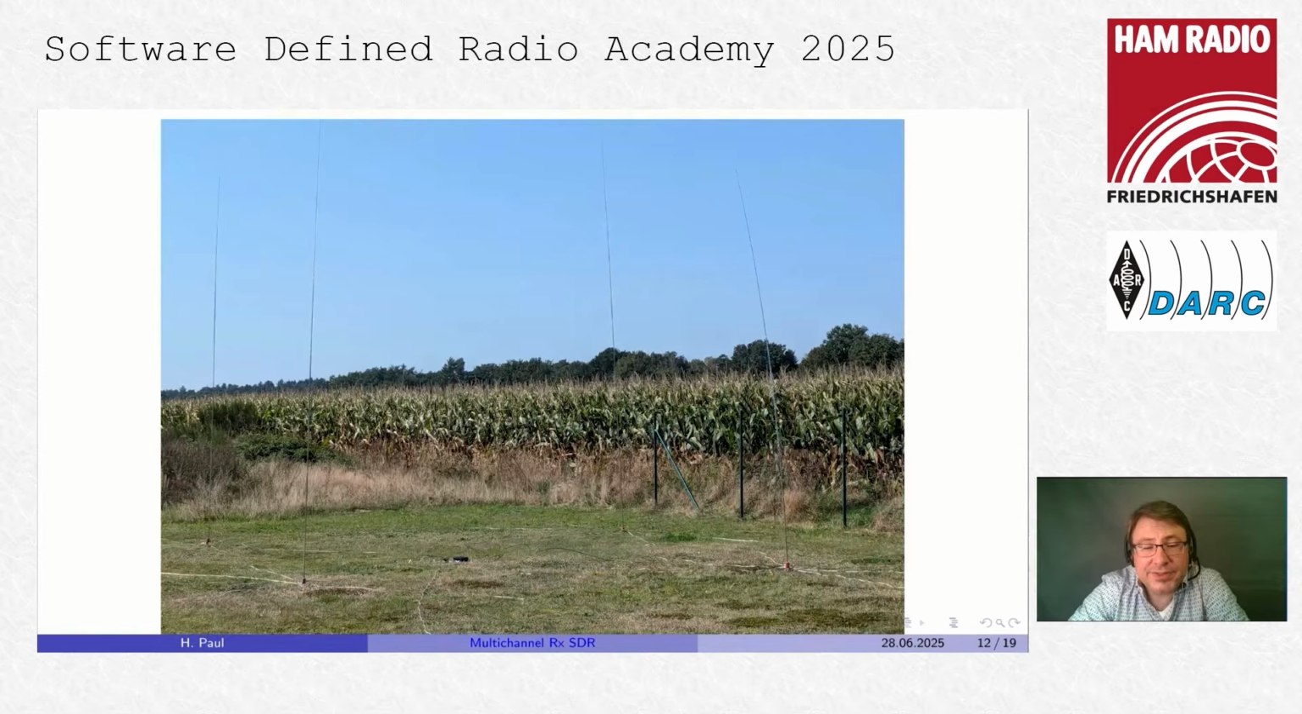Here's a close-up of the receive array. You see the vertical antennas here, here, here, and here. This is not exactly perfectly vertical, but it was vertical enough. You see here the radials. The radials are ribbon cables that I stranded, and I have 8 radials for each antenna. And then there are 4 cables of identical length that go to the enclosure, which you see here.